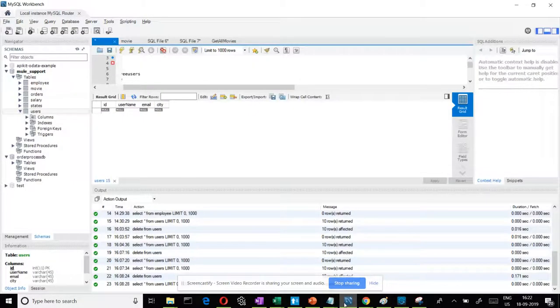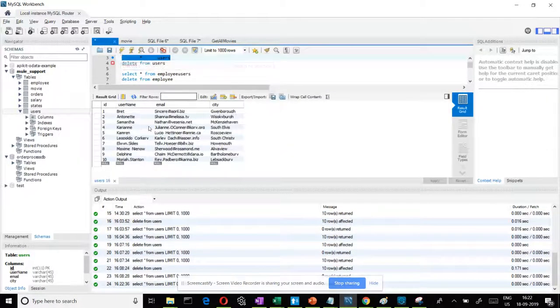Let me go and see the database. Select star from users. See, now the 10 records got inserted, this information from the REST service to the database.